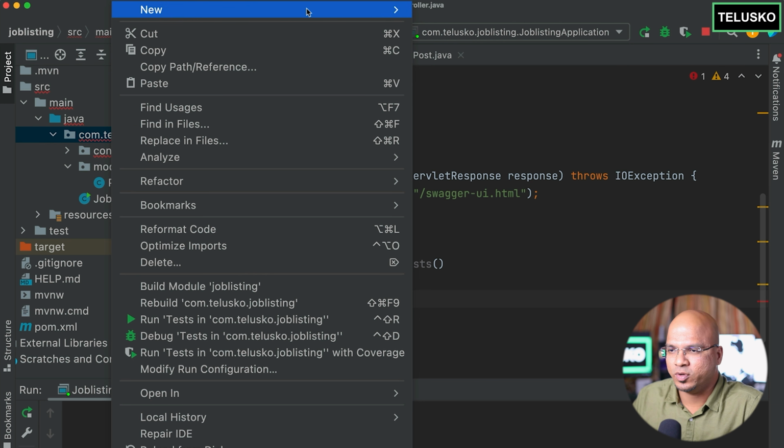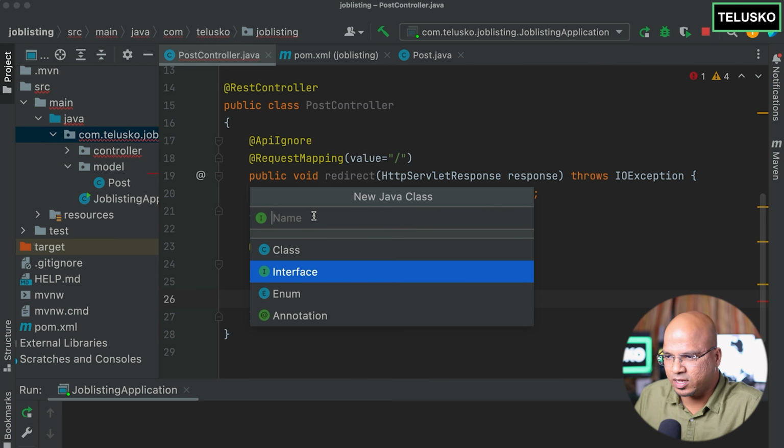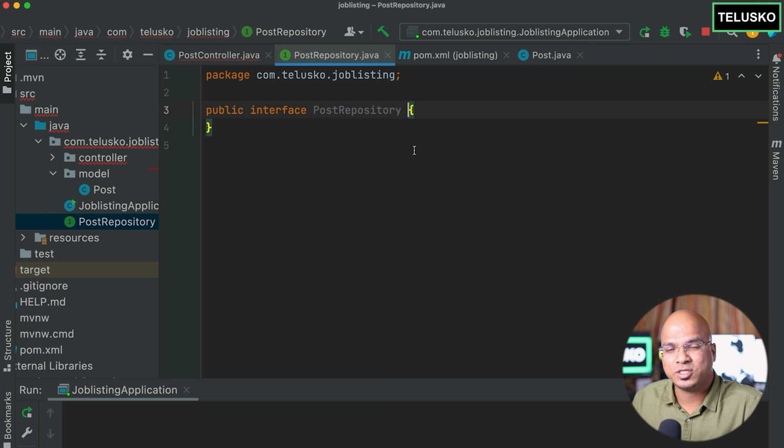And for that, what I can do is create a new interface, basically, not a class, an interface. We'll name this, let's say, PostRepo, or we can say repository. Now this is how you will fetch data. You don't have to write any methods, any implementation. I know that sounds new for some people. They're like, hey, without writing any queries, without writing anything, how can I fetch data? Let me show you the magic now.